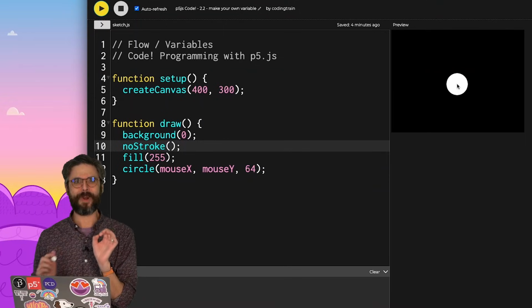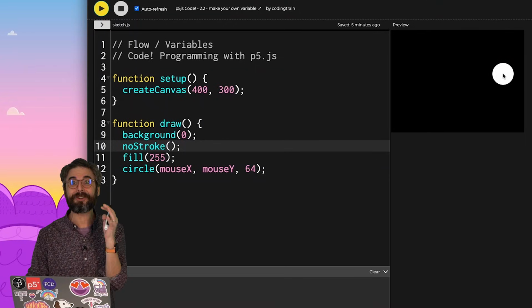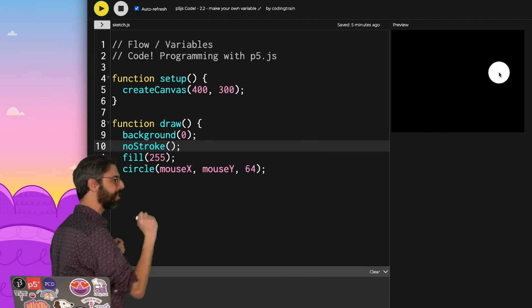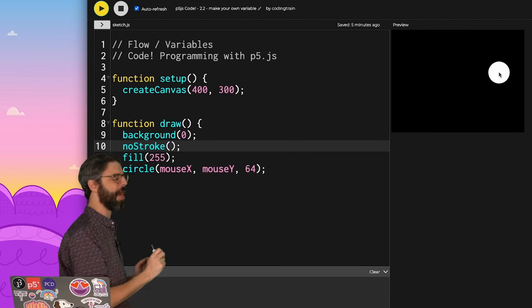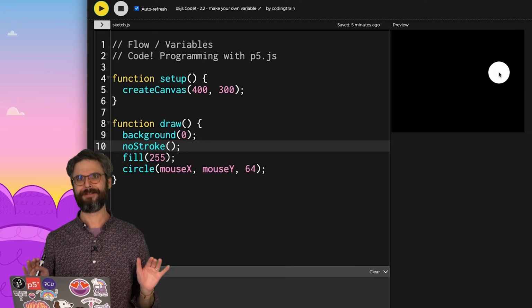I'm back to talk more about variables. It's an exciting thing that we've done so far, right? This circle moves. It's being drawn according to the built-in system variables mouseX and mouseY. But this really only scratches the surface of variables themselves.